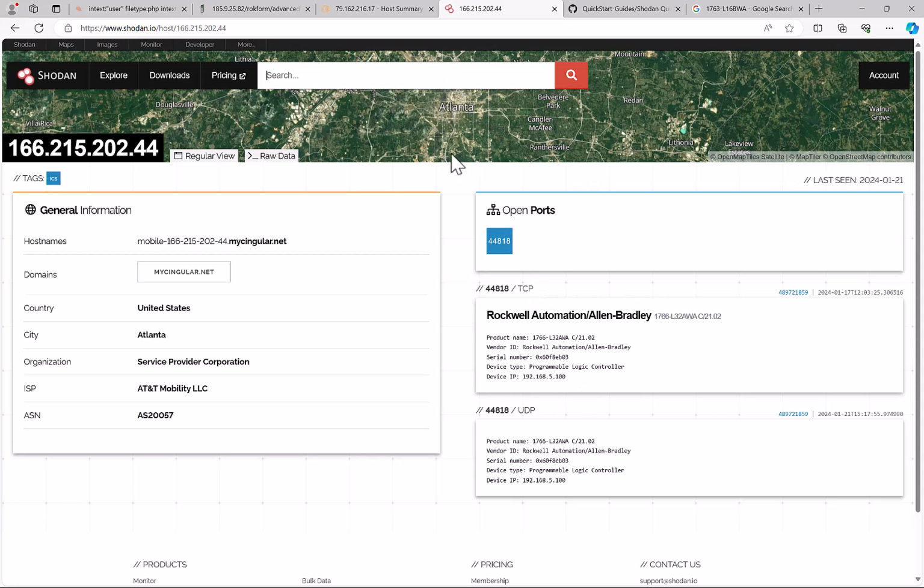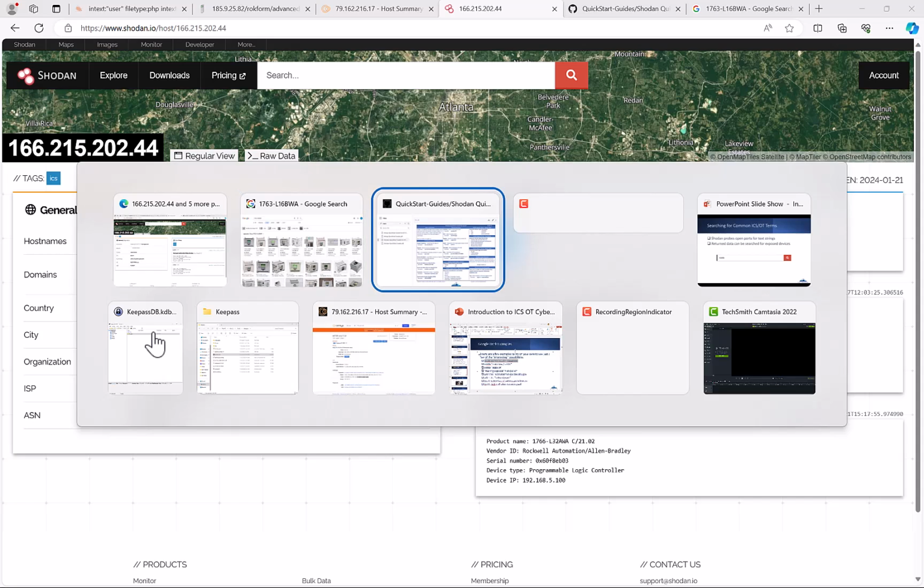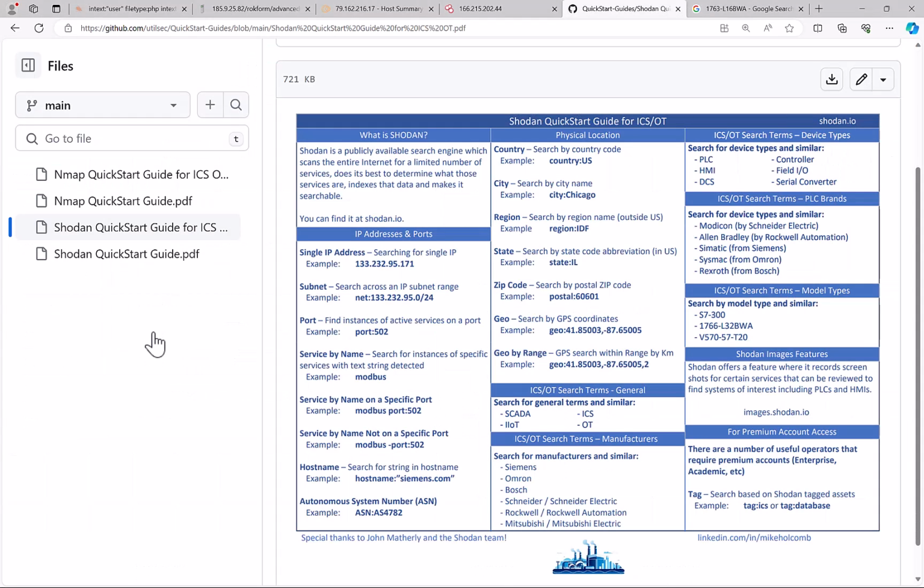Looks like this one's somewhere around Atlanta. So they even do the little geo IP map in the background. And you can see the providers. In this case, we just see the ISP that it's on. We don't see the organization that's really associated with it. But that's how, just by searching those names, you can find different OT assets that are connected to the internet.